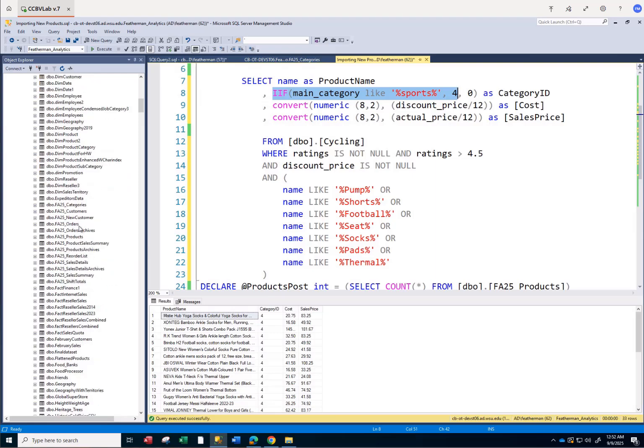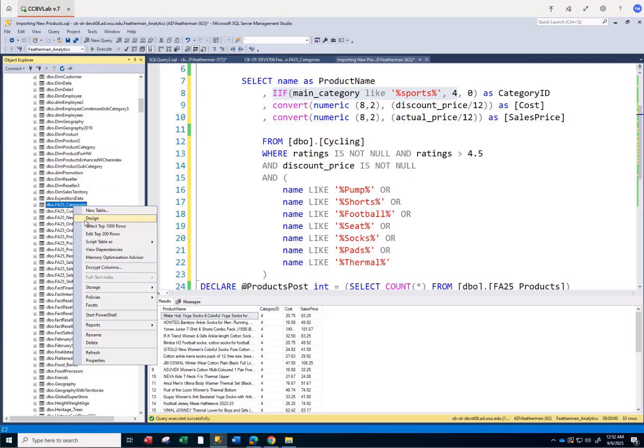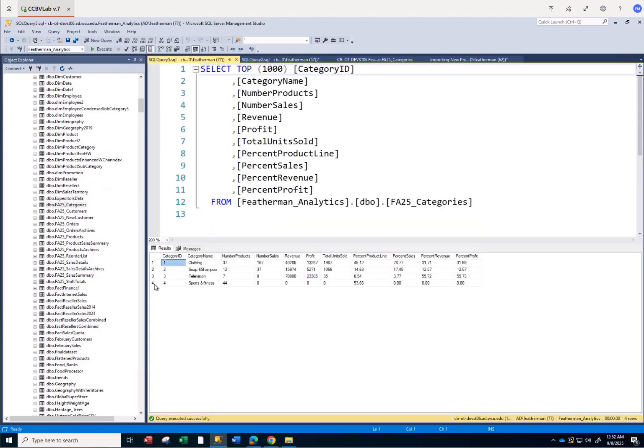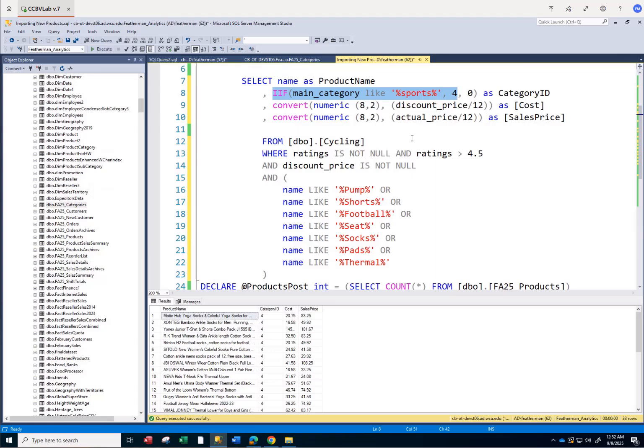So I added a category 4 because I want to have sports and fitness products, 44 products. I just counted them. All right, so give it category ID 4. That actually did a switch from text to number. So that's pretty interesting. If it is sports, give it a 4. Change it to 4. That's how you get a 4 there.